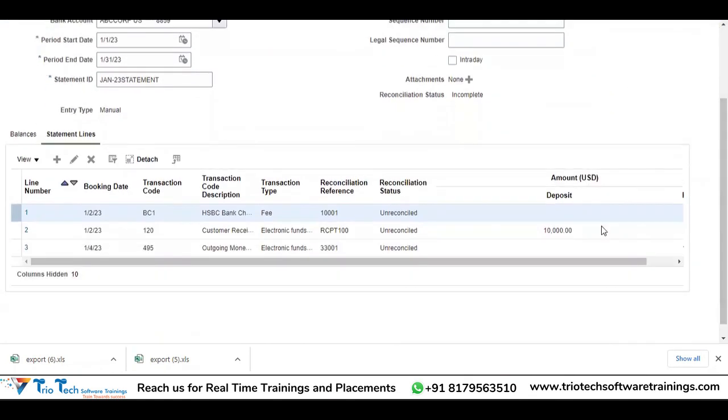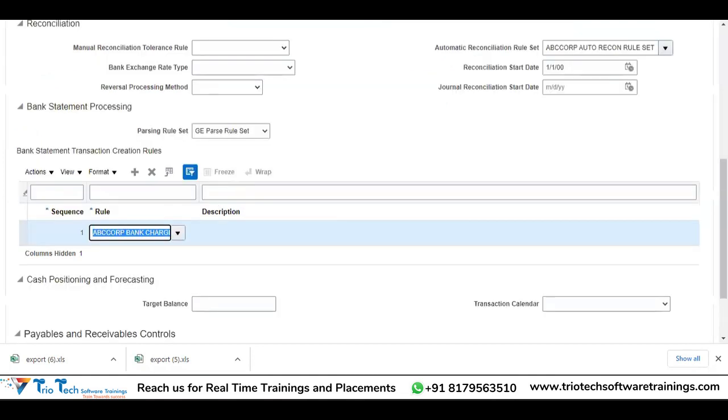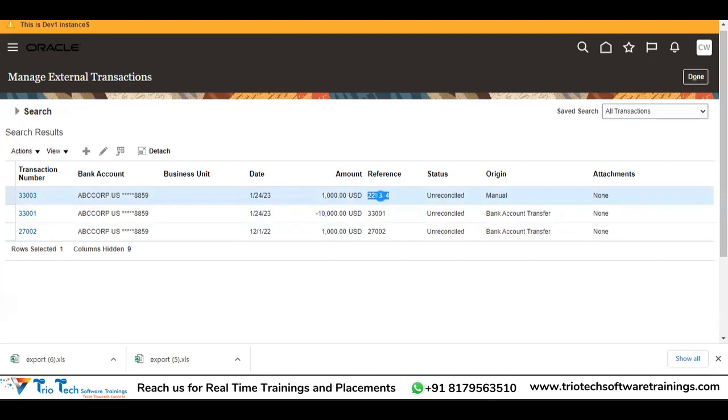Under payments, yes. Yes, this is the line. Okay, for outgoing funds, payment it is 10,000. Okay, deposit is 10,000 here. Now let's see again the external transactions. What are the other transactions available under external transaction? We have one more, which is, 2 more in fact, 27002 and 222334. This is one manual transaction that we had created.